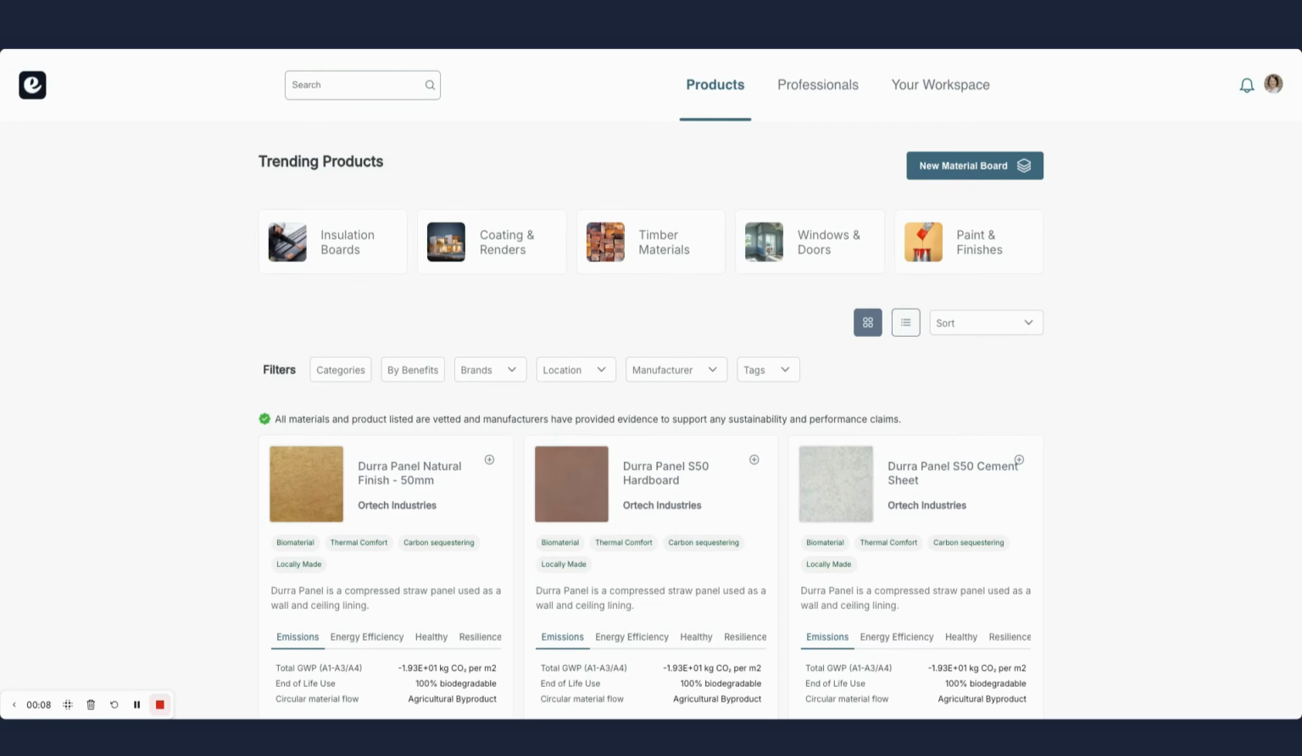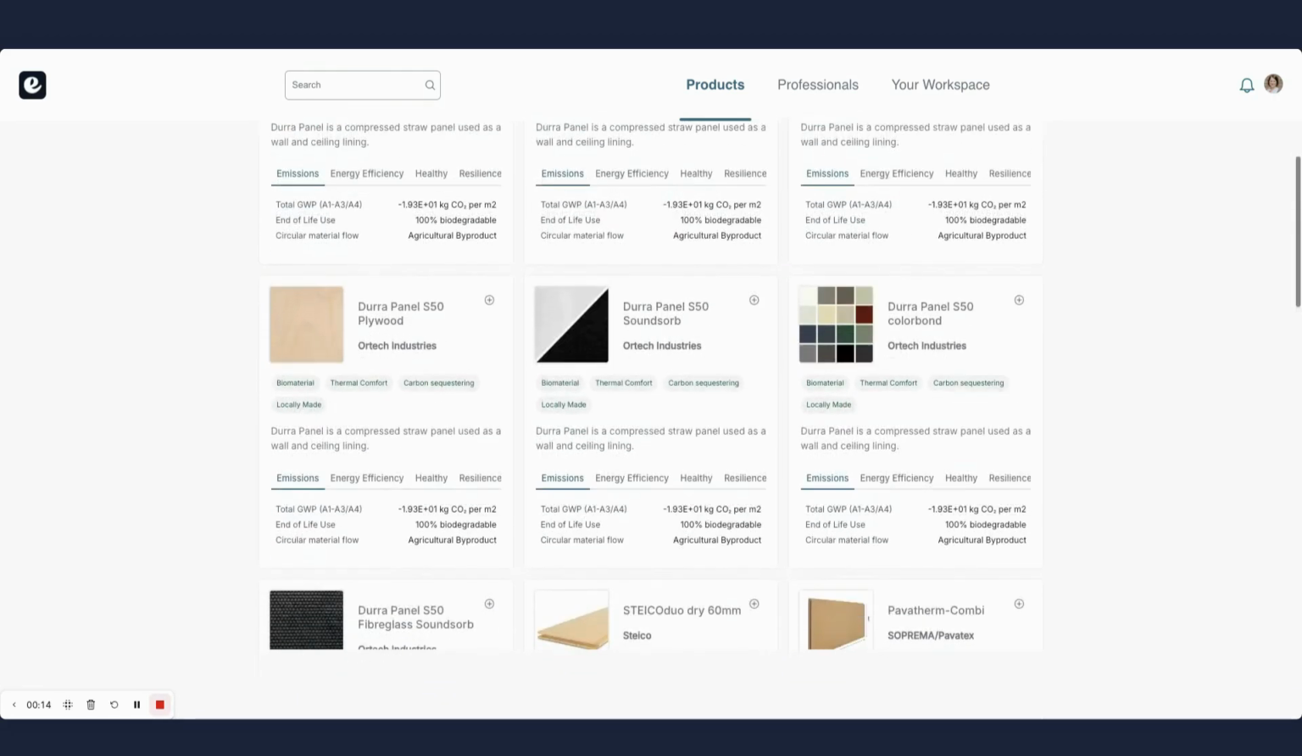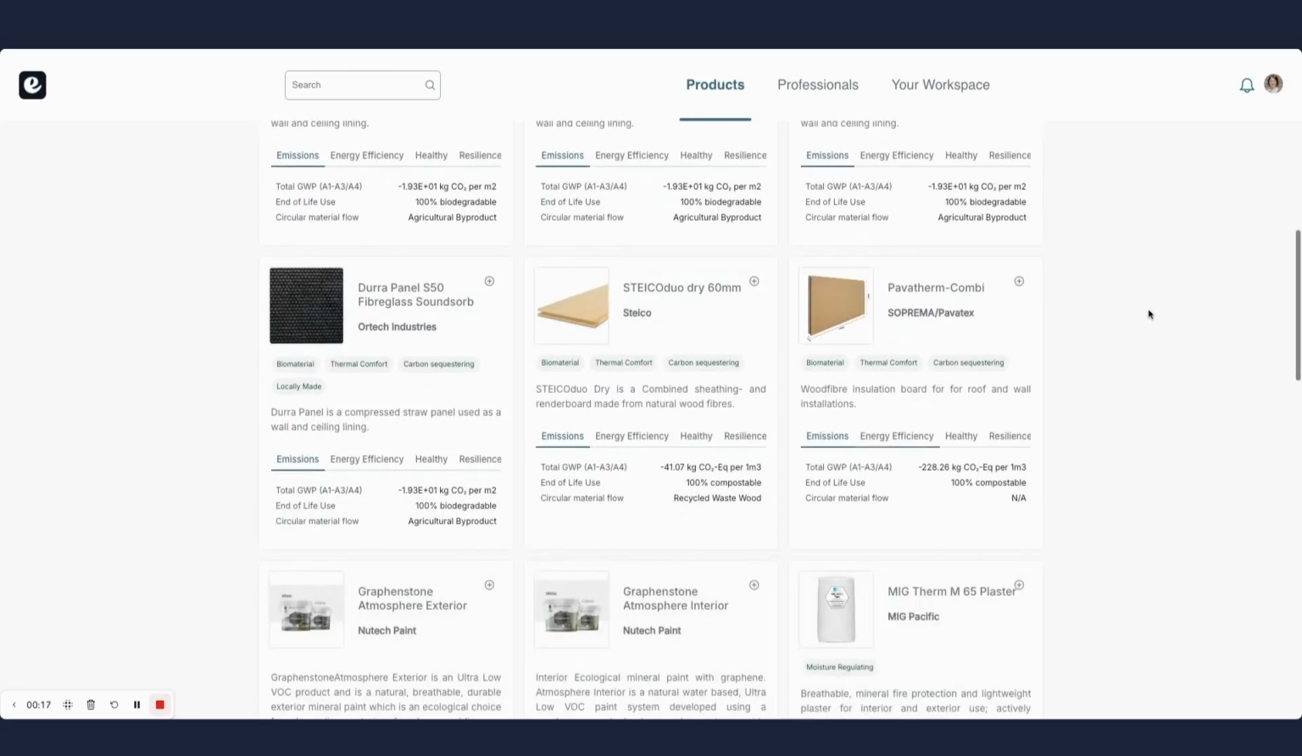Designed as a comprehensive data hub, Workspace empowers you with an array of tools to create outstanding residential projects. It simplifies the process of accessing essential information about vetted products and building materials while offering insights into emissions, energy efficiency, health, and resilience, all in one place. Let's dive in and explore these features together.